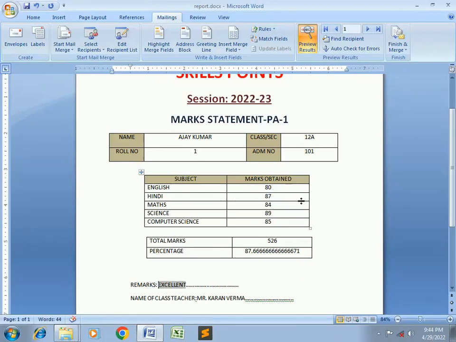Now what we'll do is the next one. See, in the preview results section there is a find and next button. Just click on the second one, next. Boom. See, name of the student Deepak, roll number this, and the marks also changed. Now this is the third one, fourth, and fifth, and the last. We have stored only six records, so you can see here one by one all the records.